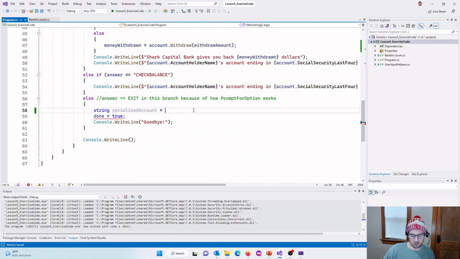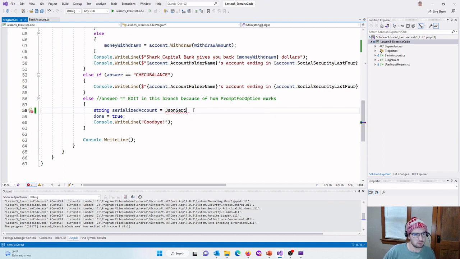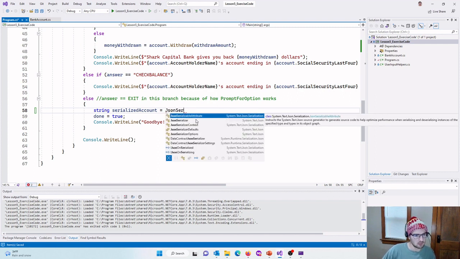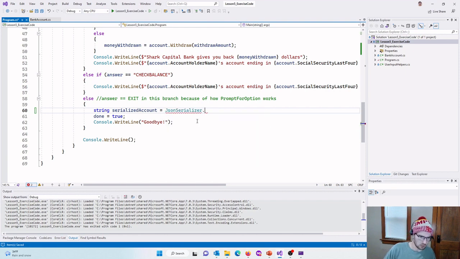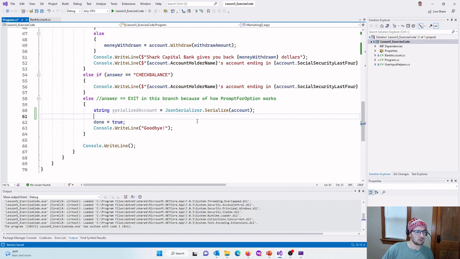And to serialize it, we can use our good friend, the JSON serializer. Okay, and we can go dot serialize. And then what are we serializing? The account. So this should convert our account to JSON text, and then we can do File.WriteAllText.